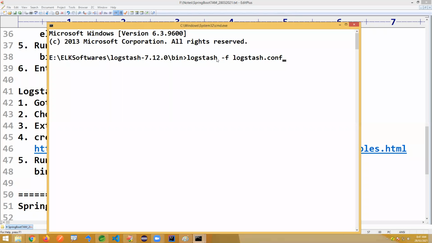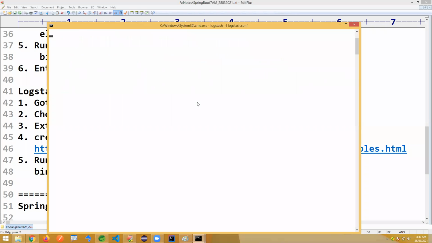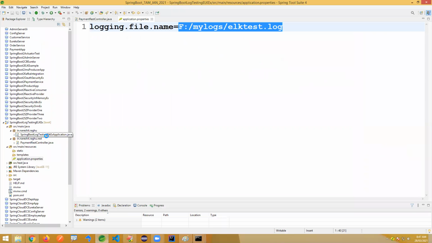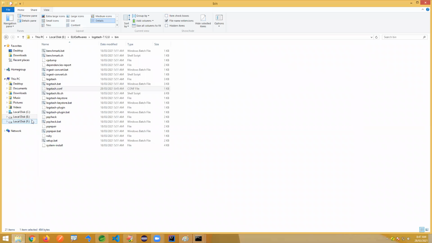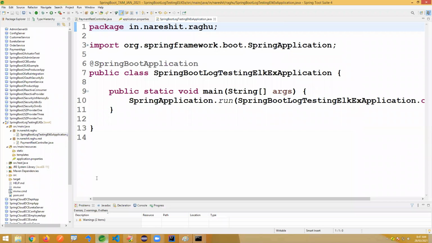Logstash, it's a .bat file or something, let it be here, and press enter. It will take some time. Meanwhile, you can start your application too. The mylogs file is empty. I'm just running our application also. Okay, but we have to do one more.